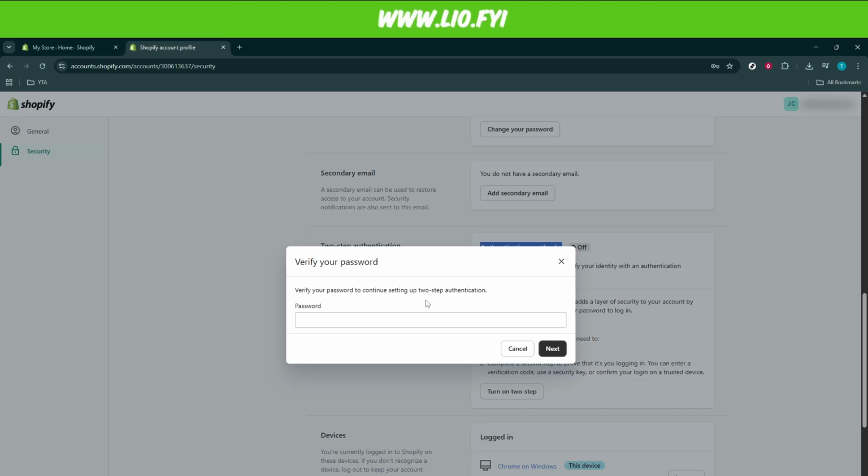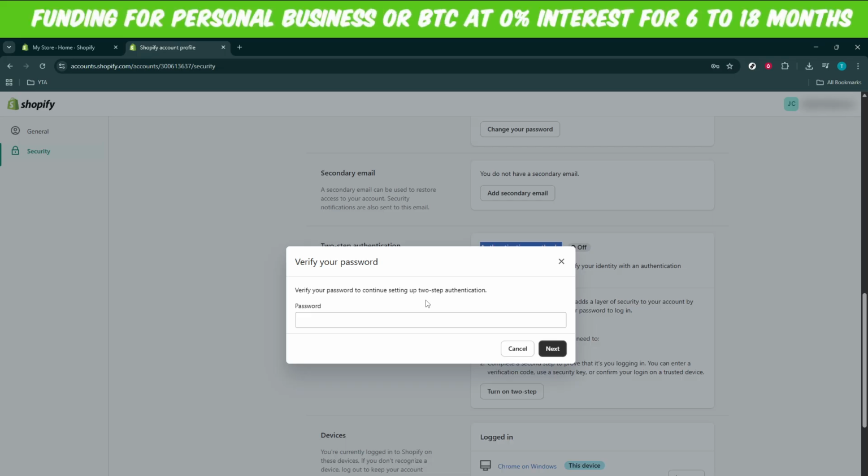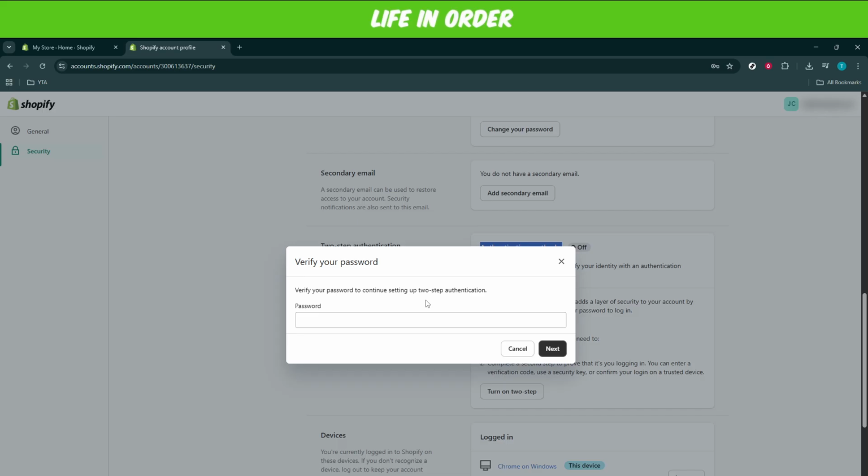You now have two-factor authentication enabled for your Shopify account. This means that, in addition to your password, you'll need to enter a unique, time-sensitive code every time you log in. This additional requirement greatly enhances the security of your account, making it much harder for unauthorized users to gain access. Remember, security is an ongoing process.